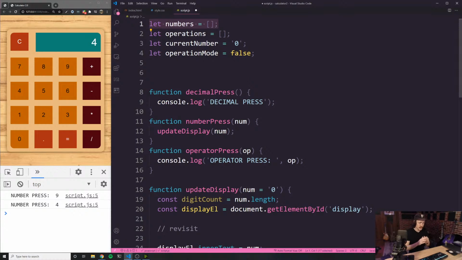Numbers is an array of numbers, obviously, but not the digits that you're typing, but rather the entirety of the number. So if I type in 944 and then I press the plus button, then numbers will now have a new item, and that item will be the number 944. So that's what that is for. It's, in other words, to keep track of the numbers we're going to be operating on.